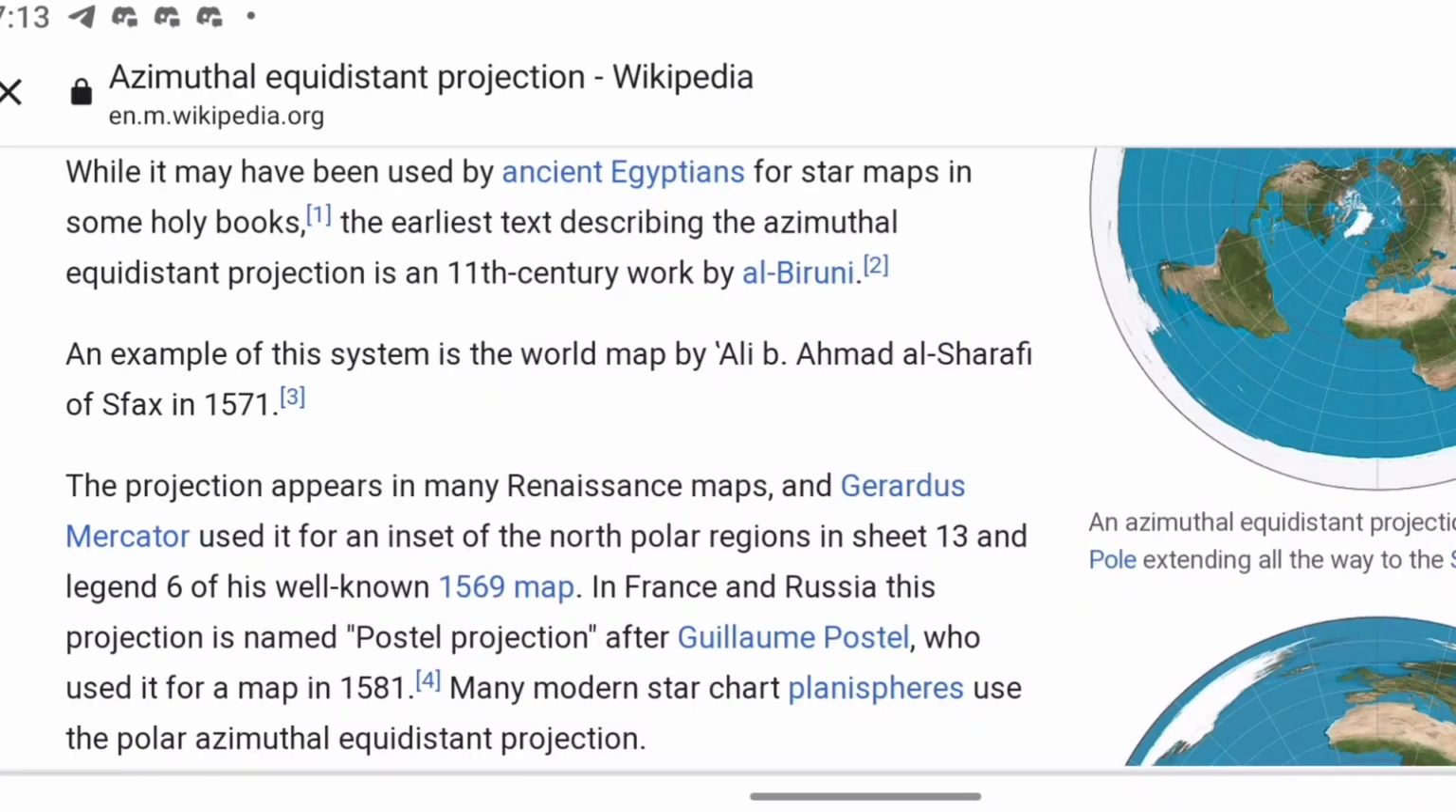But real quick, I wanted to show, because there's still a couple of stubborn mules out there who think the AE map was derived from a globe. Well, here's some of the history. It dates all the way back to the ancient Egyptians.